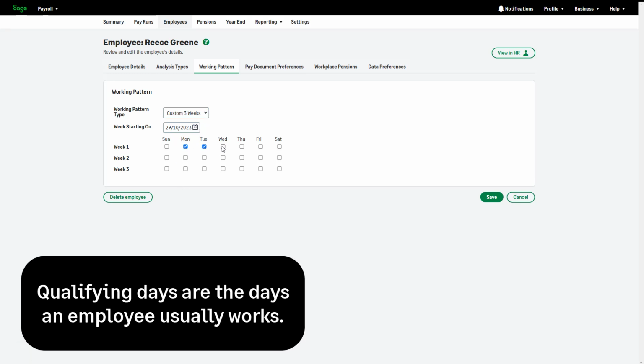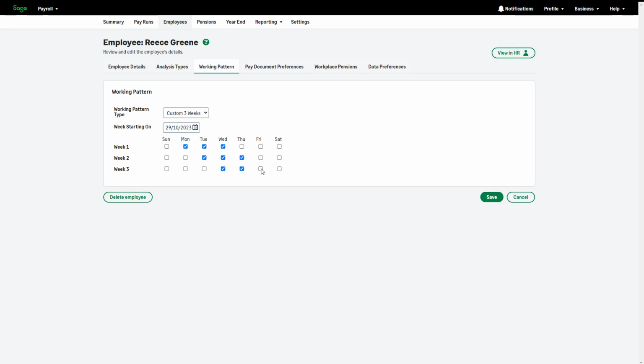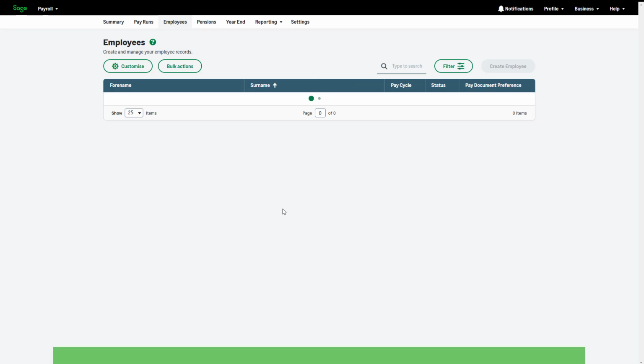The days the employee usually works are known as qualifying days. Their usual non-working days are referred to as non-qualifying days. Once the working pattern is entered correctly, click Save.